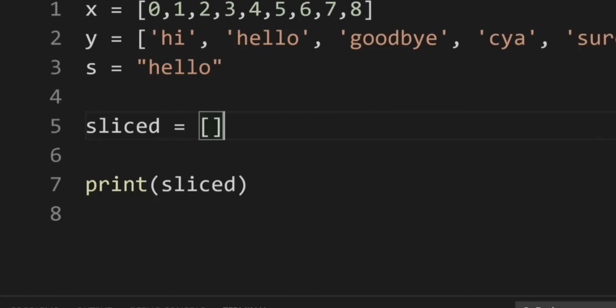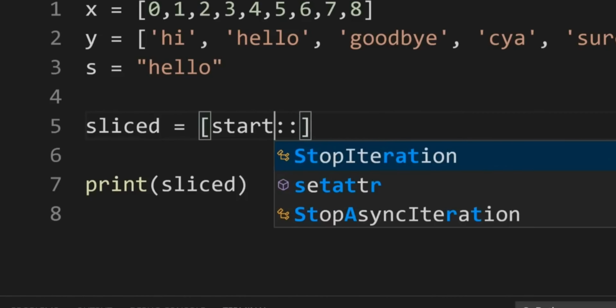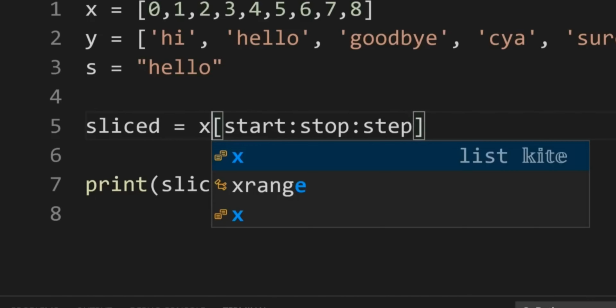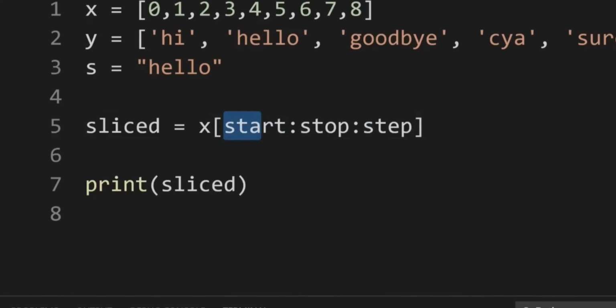The slice operator is simply the square brackets like this with a sequence of colons and numbers within it. The way that it works is we have a start, a stop, and a step, just like the range function that we looked at before. So if I put something like x here, and then I go start, stop, step, what I can do is say, okay, I want to start at 0, I want to stop at index, these are all indexes that we're putting in here, 3, and I want to step by 2.